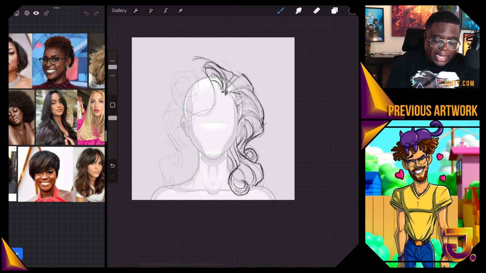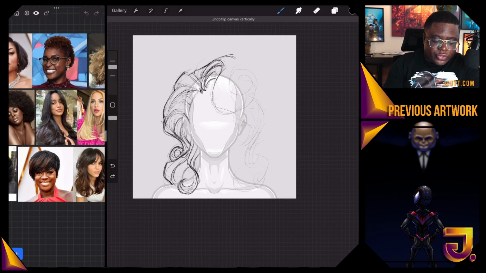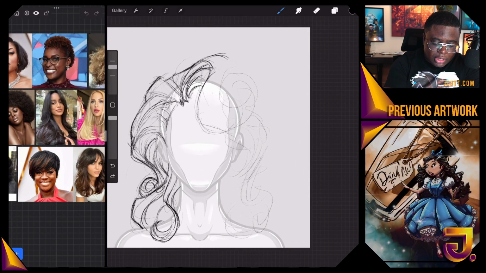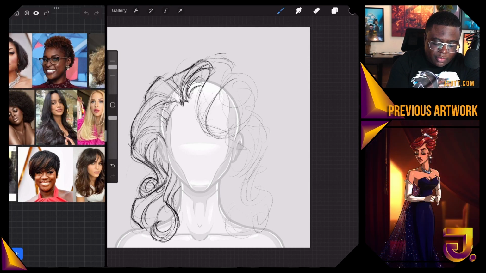Okay, it's looking good, but I can already see I'm probably going too far up. Over here is a little extra for no reason. So what I'm gonna do is erase a little bit and just bring it down a little bit. I'm deciding what direction I want to go with the hair.